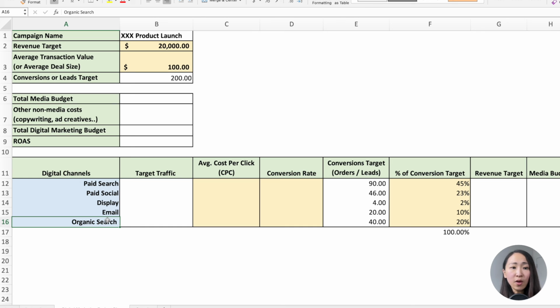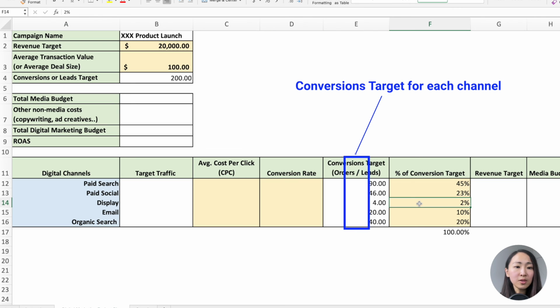You will notice I've also added display, but since display is mainly used for branding, its contribution to the revenue is really low, but still we want to input a target here, perhaps 2%. And once you type in the target percentage, the target conversion for that channel will be automatically calculated based on the percentage of that target.